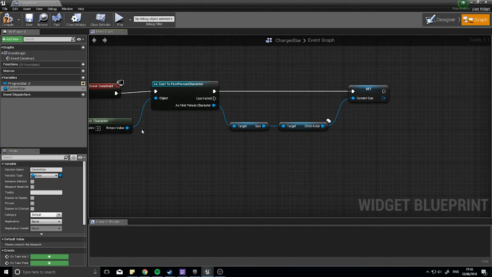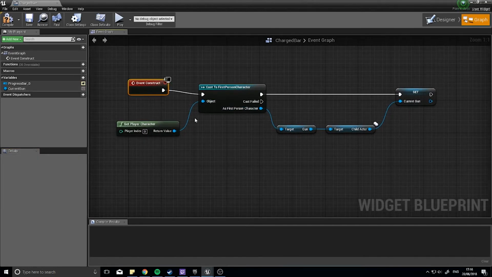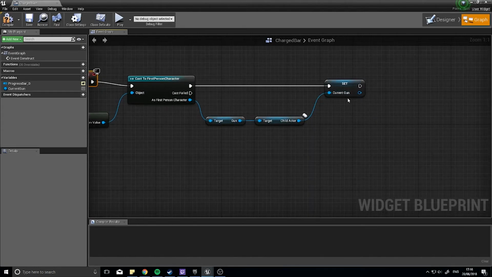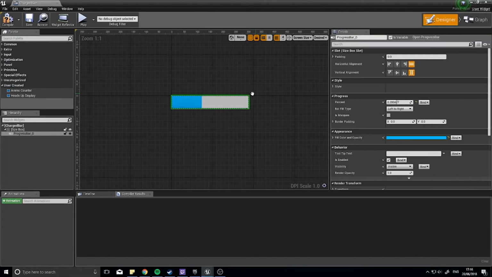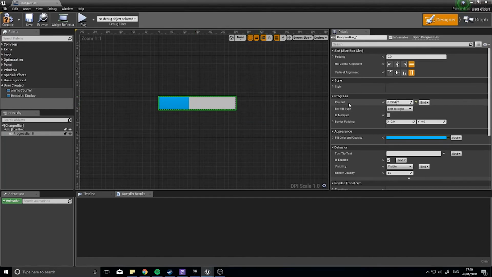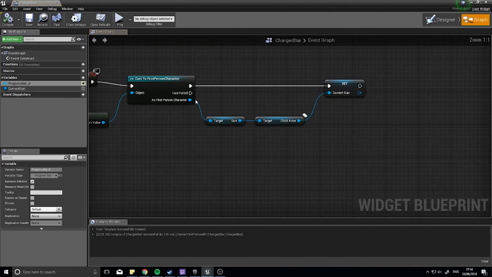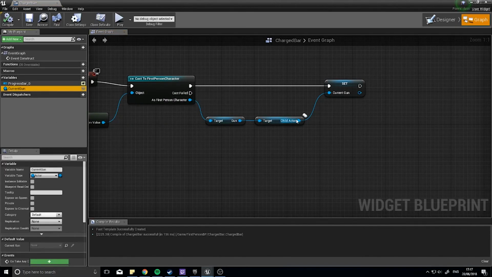Okay, so this could be either a separate thing like it is here, or attached to actually the ammo counter that we already have. Doesn't really matter. Okay, so for this it's going to set to the current gun. Go back to your designer, and if you click on the percent bar's bind button, I'll click compile first. Click on the bind button. No, why is that not working?